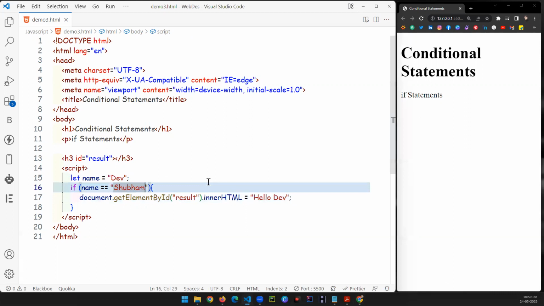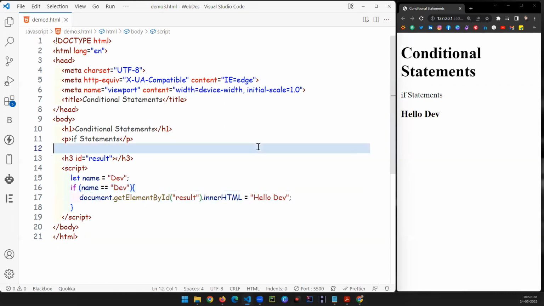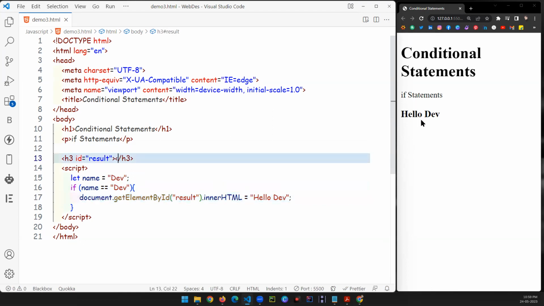If I change it over here to Dev, then you can see we are getting hello Dev. That means this condition is becoming true. That is why this line of code is getting executed and we are getting this particular data. In an if statement, only if the condition is true will this particular line be executed, otherwise it will not execute.